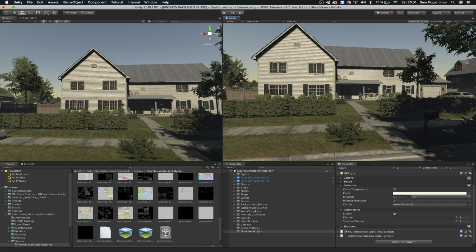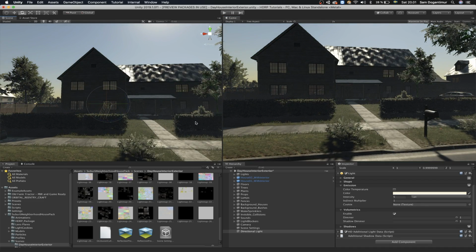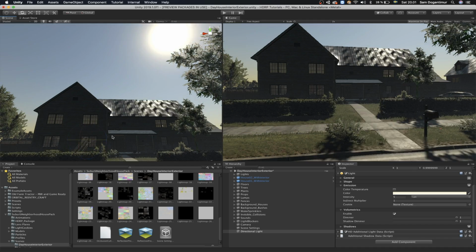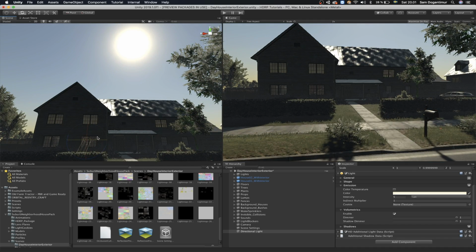Now, when you're creating the scene settings game object, if you already have a directional light in your scene, it's automatically going to assign that directional light as the sun disk. So now I'm just rotating the directional light and you can see that the sun disk itself is also following.